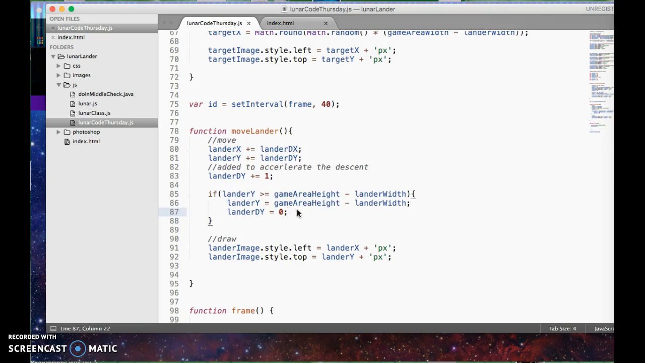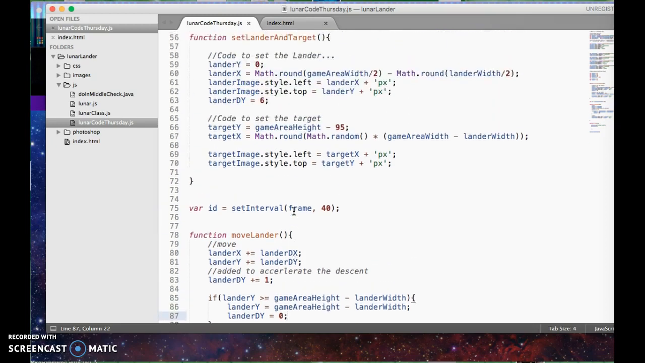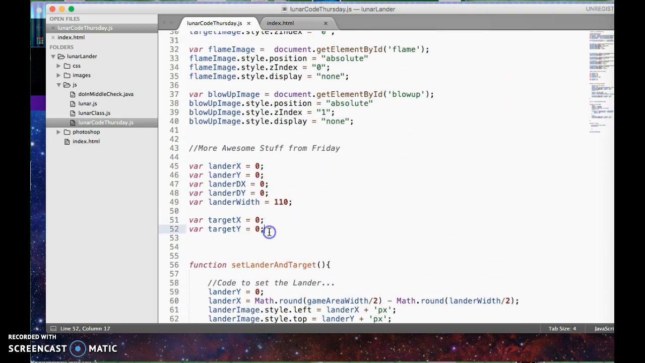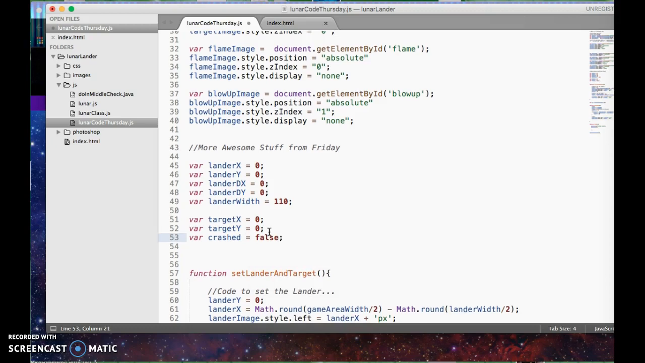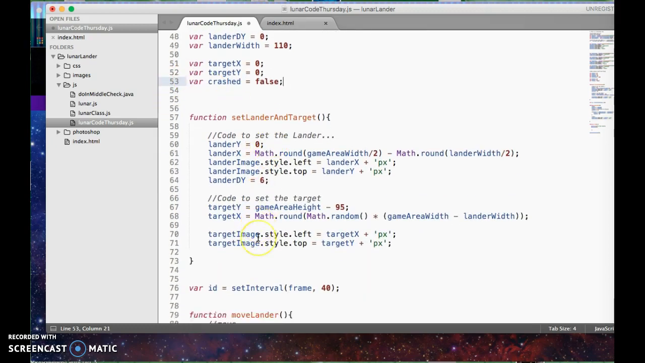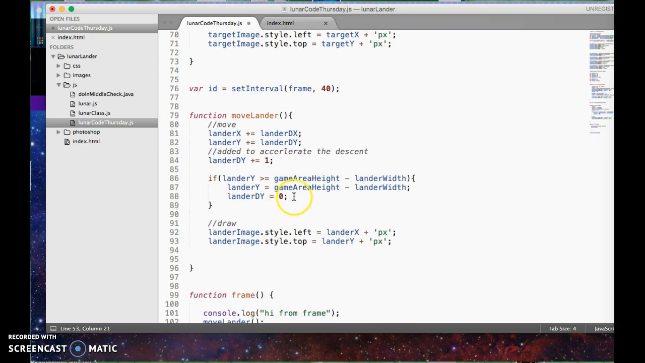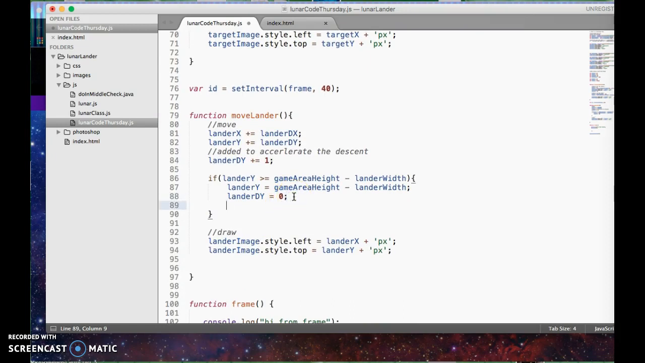Let me see. We might have to make a little bit of a change here. Let's do this. We'll set a Boolean variable in here, crashed, and that's going to equal false. So we got this crashed. And what we're going to do here is say crashed equals true.